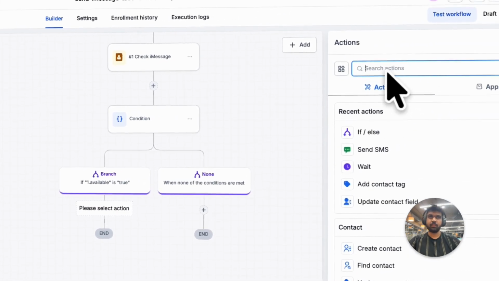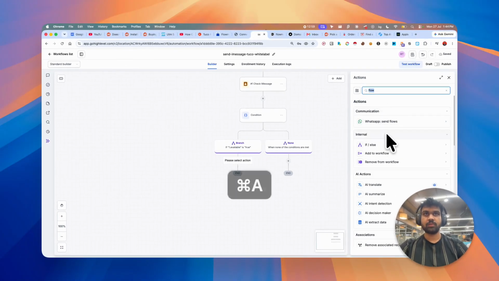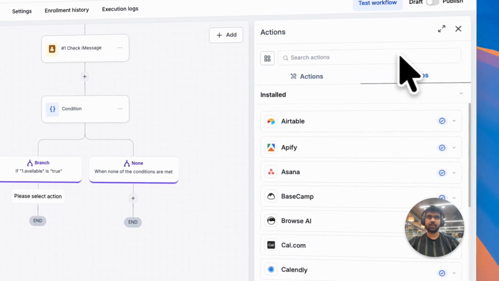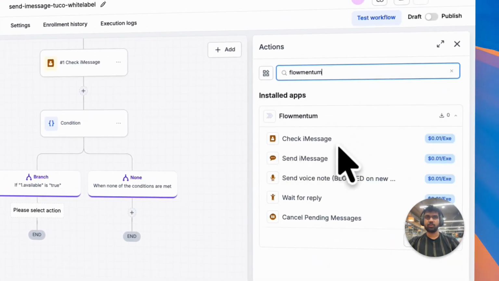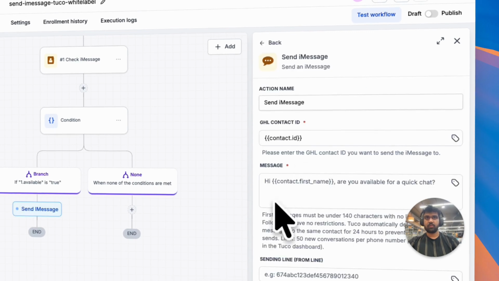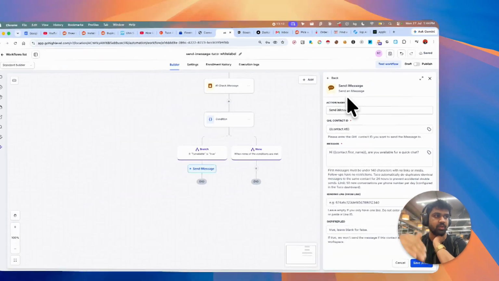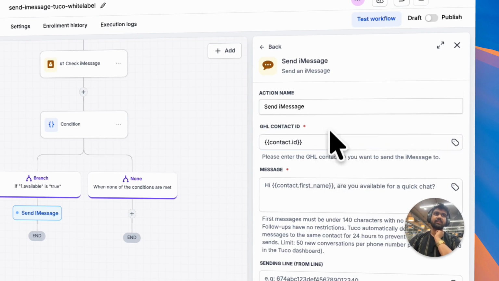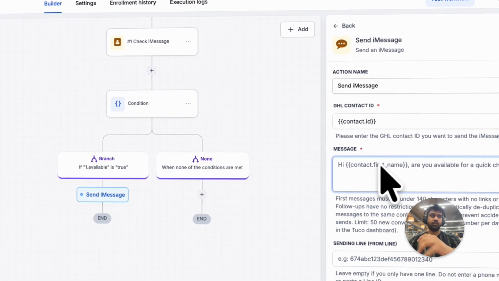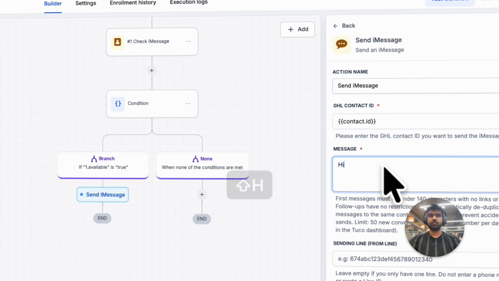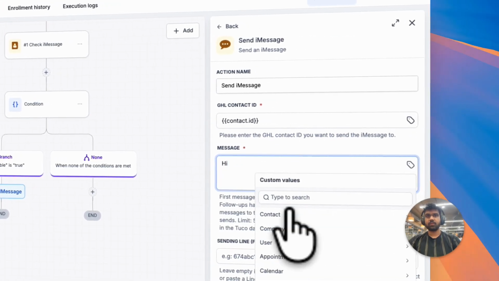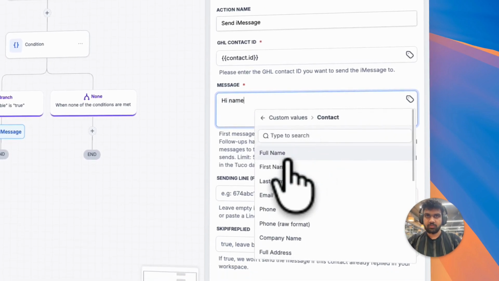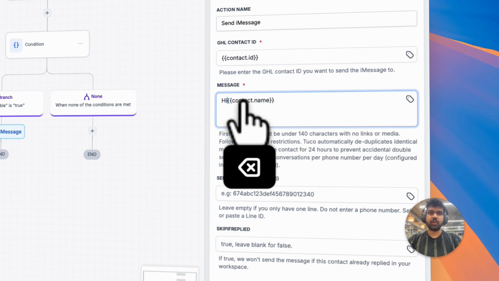I want to send them a Momentum iMessage, so I'm going to switch this into apps. Search for Momentum or Tuco or whatever it is. Check send iMessage. Now let's go through these one by one. The action name is going to be send iMessage. The contact ID is going to be the same that you choose here. And then you want to give the message, right? So it's like, hi, contact. So you can reference certain variables. I just want to reference their name, so I'm going to do that.